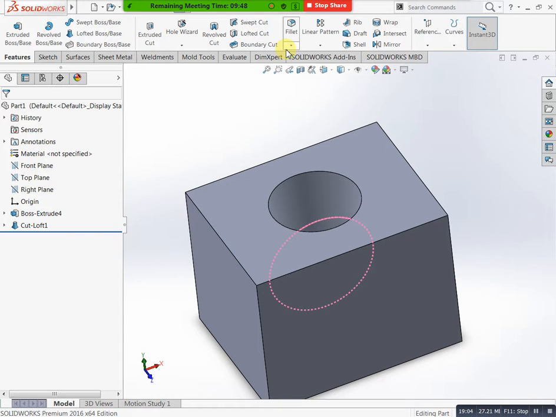Now I completed my model. For example, these 2 features are enough for my model. Now I need to mention my filleting and chamfering. Just select fillet here. In this fillet we have 4 types: constant size fillet, variable size fillet, face fillet, and full round fillet. For example, I need to use constant size fillet. You can select this one, and you can specify your radius. For example, I need 5 radius. You can mention it, okay.